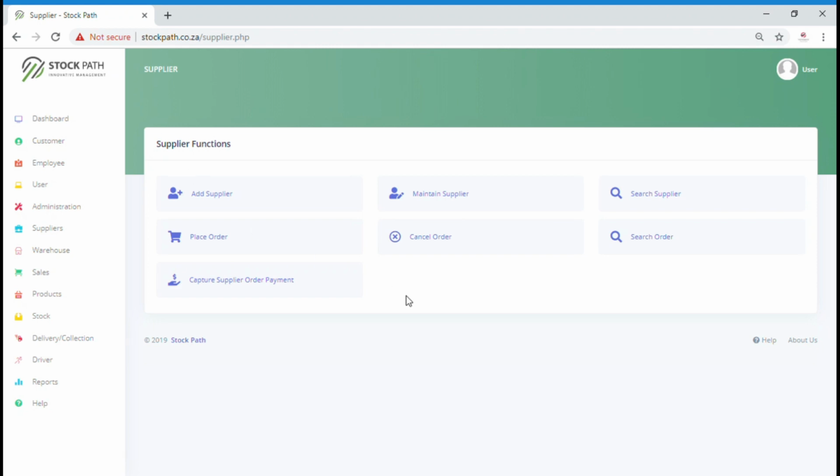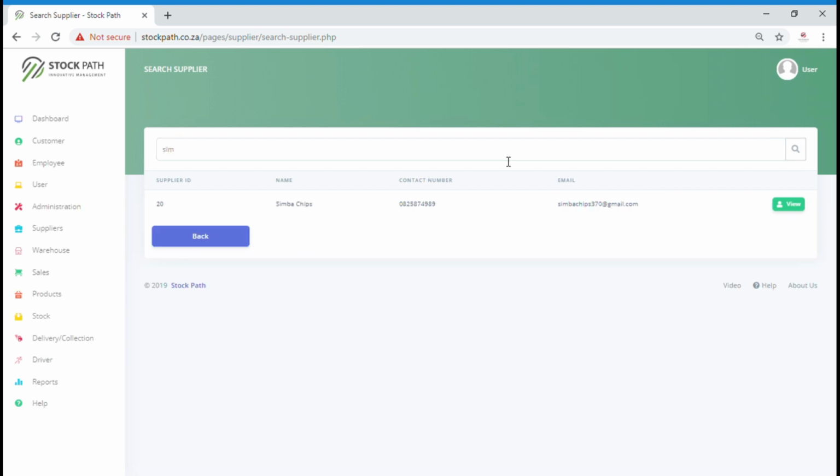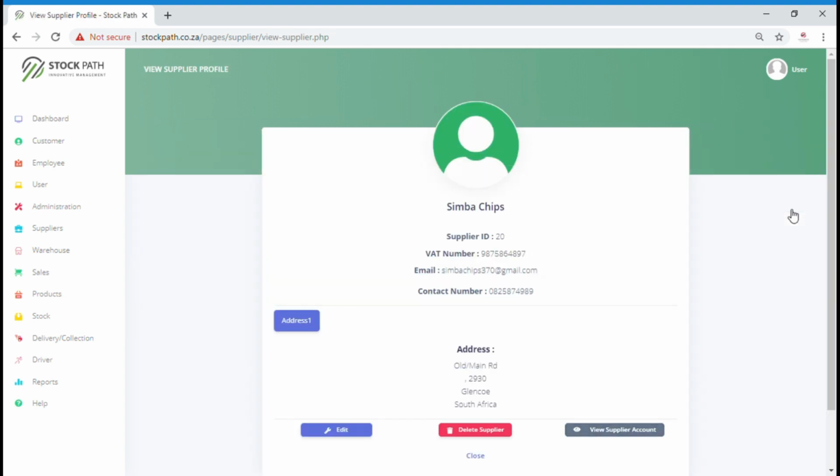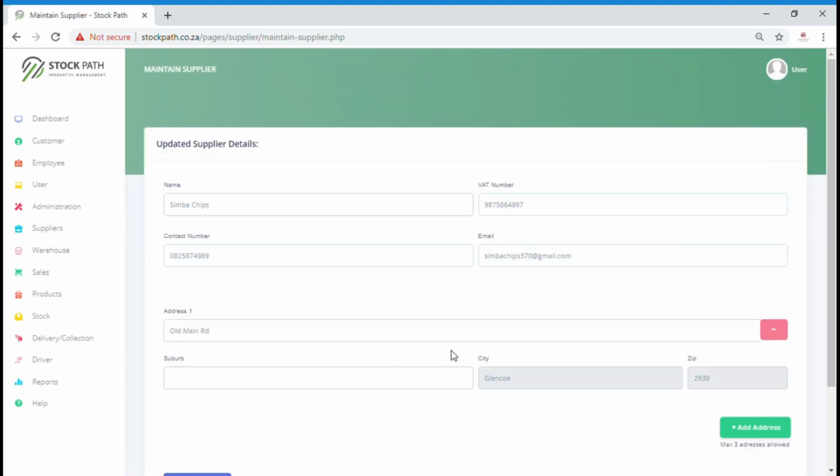To search for a supplier, click on the Search Supplier button. Next, enter the supplier name in the search bar provided. Click on the green View button to view the supplier profile. To edit the supplier details, click on the Edit button. On the Maintain Supplier screen, you may enter the new supplier details in any text boxes provided. Once the new details have been entered, you may click on the Save button at the bottom of the screen to save the new details.